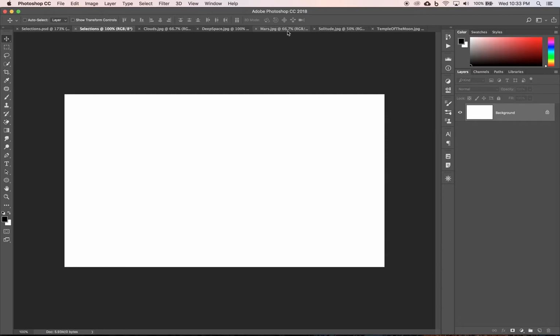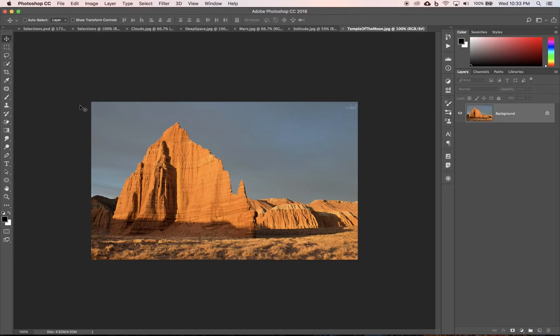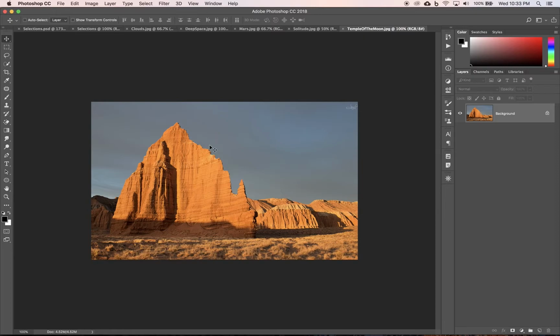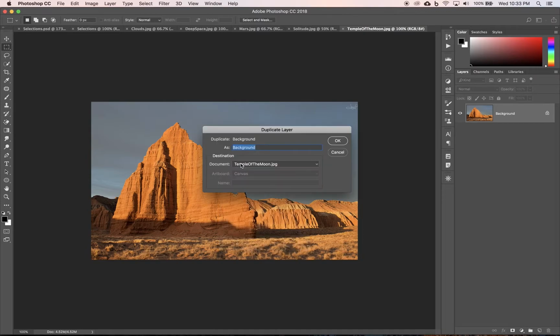So I'm going to go to Temple of the Moon here, and with my move tool active, I can, not the move tool, I could have the selection tool like a marquee tool. With the marquee tool, I can right click and duplicate layer. So not with the move tool, it won't work, but with one of these selection tools, even that one, we could do it, but I might as well do the marquee tool, right click, duplicate layer.